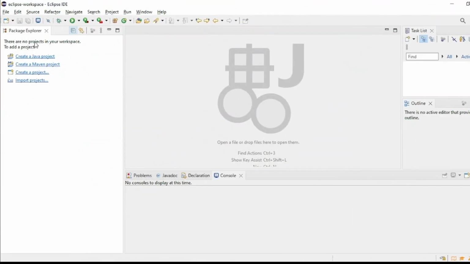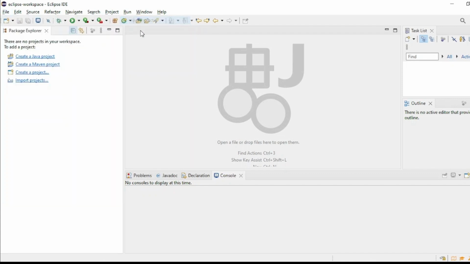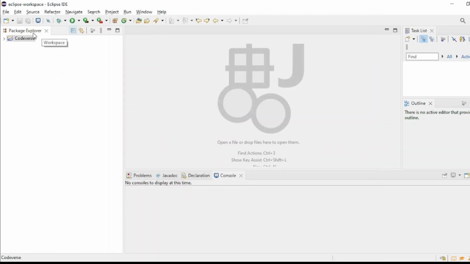Before creating our class, let's set up a Java project to organize our program. Click on File in the top left corner of Eclipse. Then go to New and select Java Project. Give your project a name. Ensure that the module option is unchecked and click Finish. Our project is now ready.